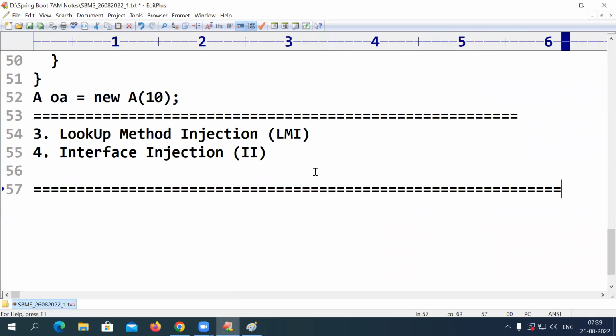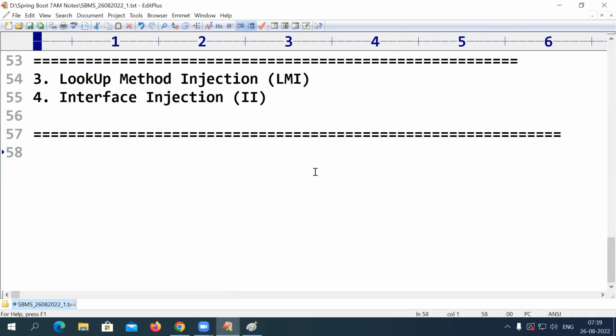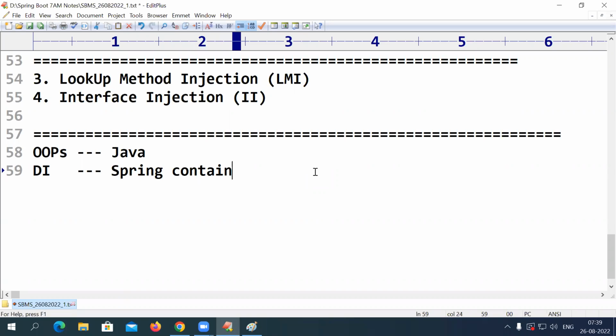Now, for this, we need a program. If you write a program, that will be executed, right? Okay. So already I said, OOPS is a theory implemented by Java or core Java. In the same way, dependency injection is a theory. Then what is the implementation? Do we need to implement? No. You don't implement that. Listen carefully. DI, you don't implement. It's already implemented. That is actually called the Spring Container.